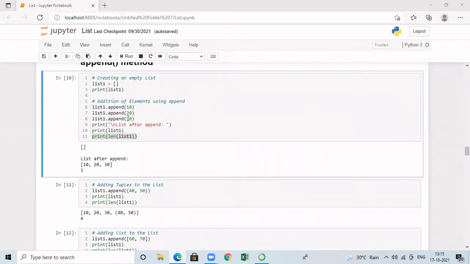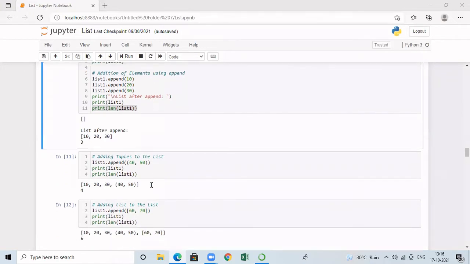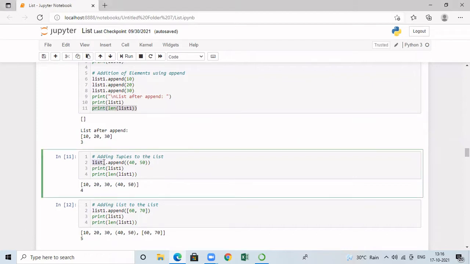In addition to adding simple data types like integer, float, boolean, we can even add collections. So now we will see how to add tuples to the list. When you want to add a tuple to the list, again, you can use the append method. So I'm going to add a tuple which contains 2 elements, 40 and 50, to the list. Since I want to add in list1, I am calling list1.append. Now I need to pass the tuple as the argument. Tuples will be enclosed within parentheses. So inside parentheses, I am now passing 40, 50 as a tuple. Now I am printing the list after this append is over and the length of the list also.